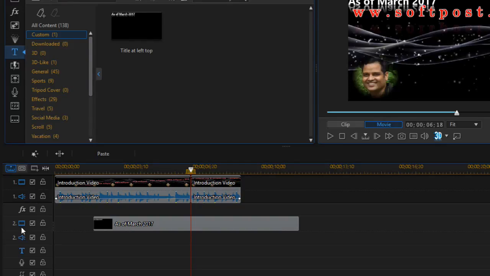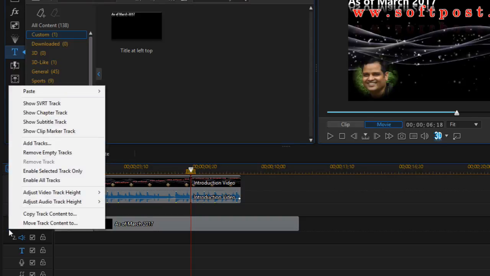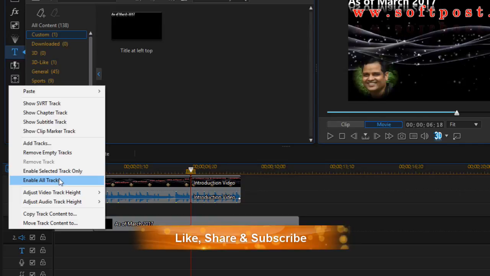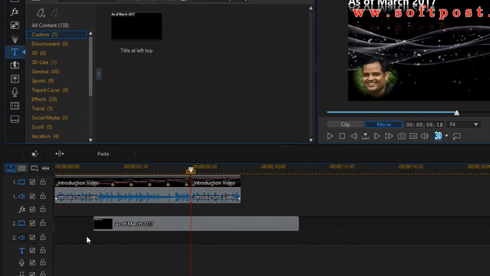And similarly, you can move this track or copy the entire track as well. Enable all tracks, enable selected track. So all these operations are possible. You can also add a track by clicking on this button. And so that is how you can work with the tracks in PowerDirector.